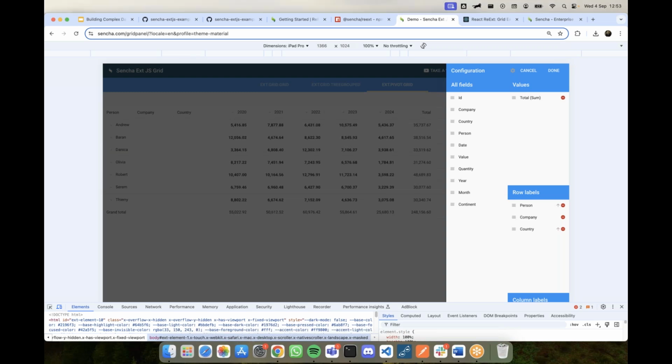Thank you very much, sir. The next question we have here: how does ReExt maintain high performance when working with large data sets and complex interfaces in a React application? Ask again, please. So how does ReExt maintain high performance for large data sets?